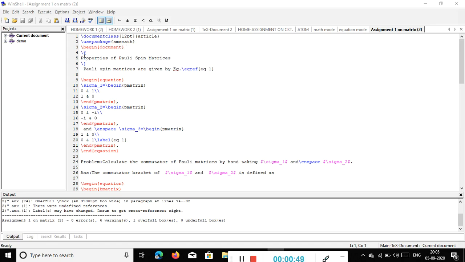So I've used slash square bracket because I just want the properties of Pauli spin matrix in the middle. If you want to put any heading in the middle of your sheet, then you have to use slash square bracket in math mode. Okay, after that I have written Pauli spin matrices are given by equation. If you want to label the sentence, then you have to use the eqref command. Okay, so if you put the equation label, it will show you the equation number.